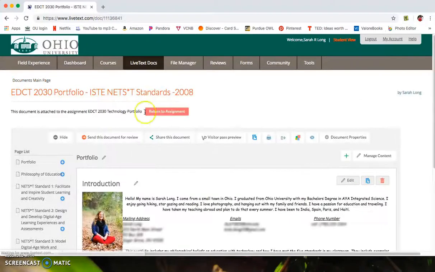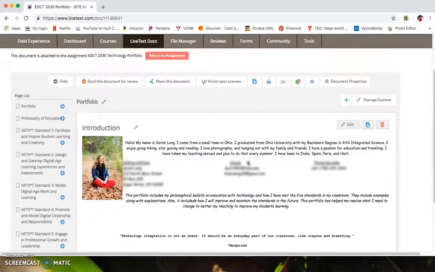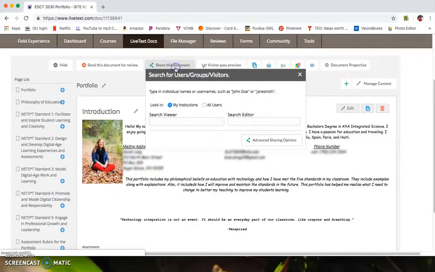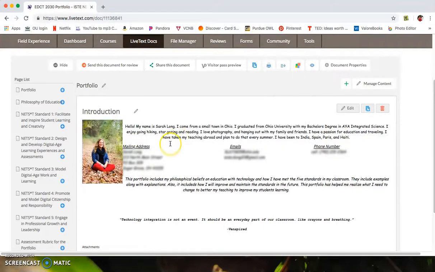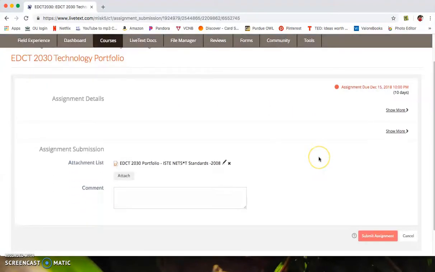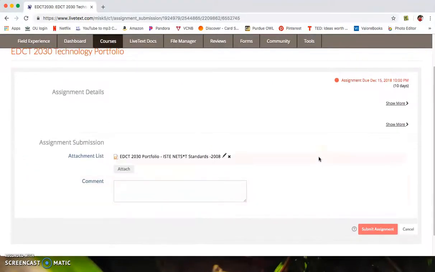So now I'm going to go back. So say I have completed this, you can share this document. There's a share document. Depending on who your instructor is, you can search them in there. I'm not going to do that yet because I'm not done. And then I'm going to return to the assignment. So now this is the first page we saw. Once you are completely done, you're going to hit submit assignment right here.